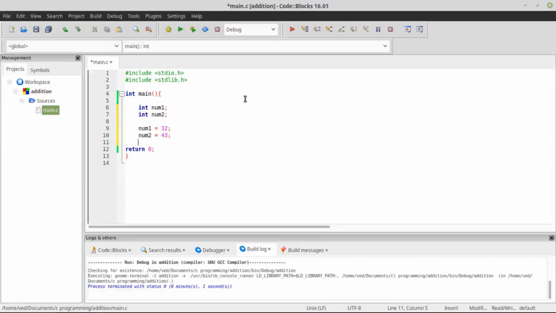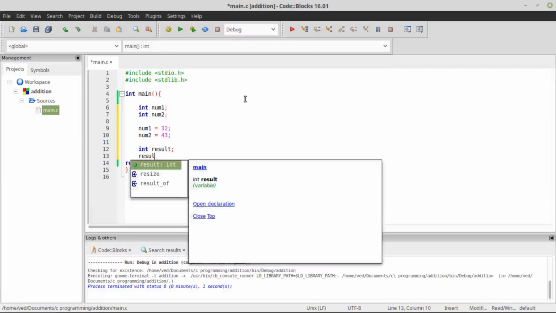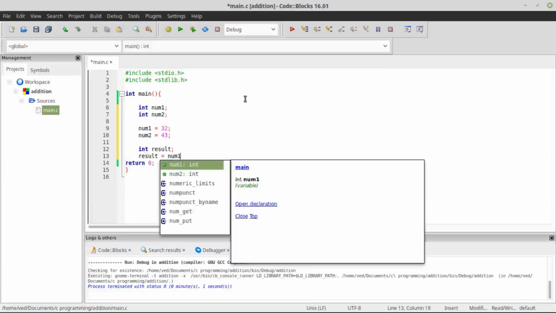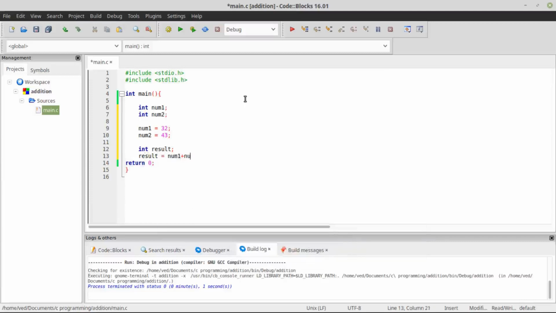The third step was to calculate those addition values. Before that, we will declare another variable like int result to store that addition value. So we store result equals num1 plus num2. Okay, so that was our program in three steps.